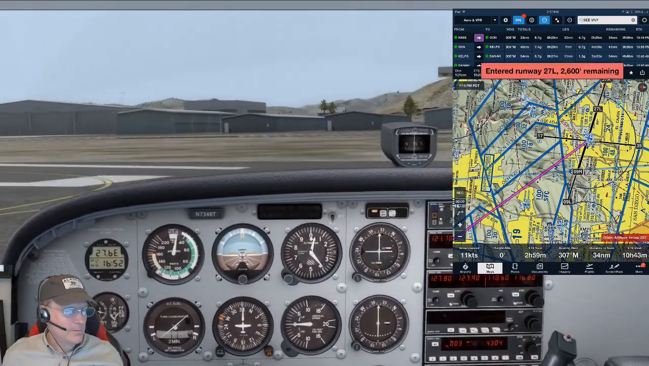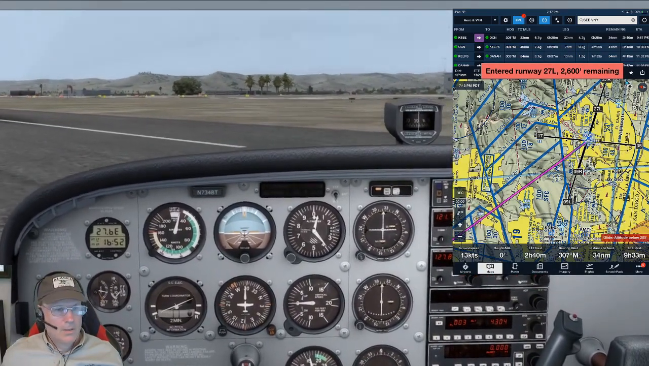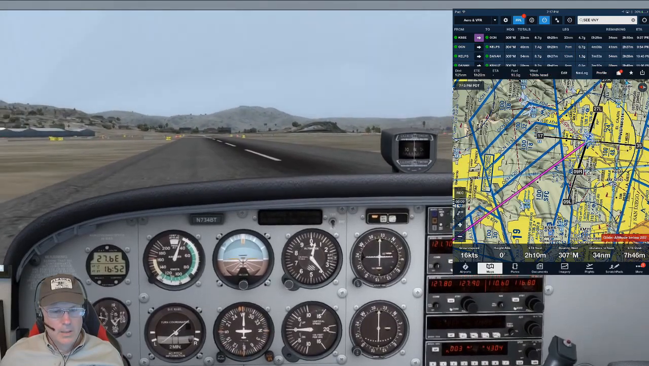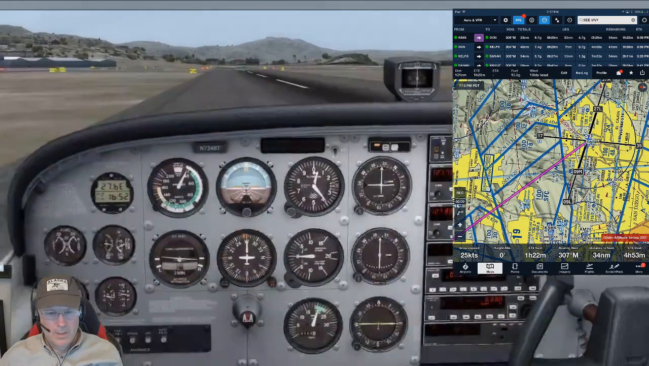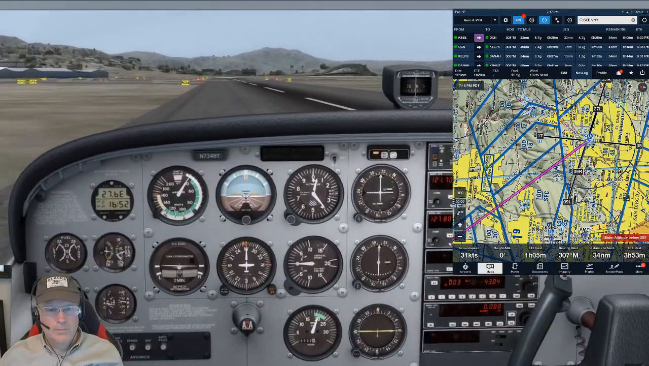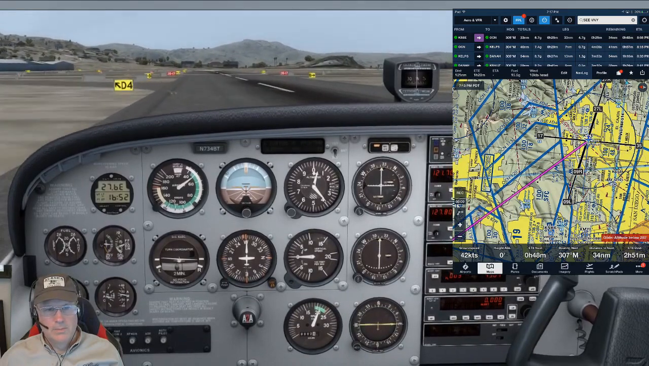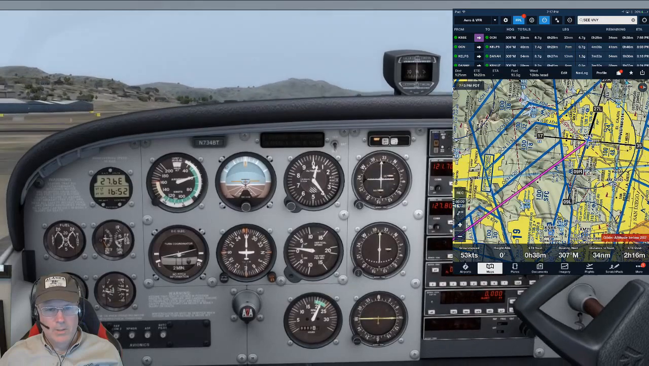Runway 27 left, 2,600 feet remaining. All right. Engine instruments are in the green. Airspeed's active. Okay, we're going to wait till 55 and just pull the nose up just a little bit, and we're off.